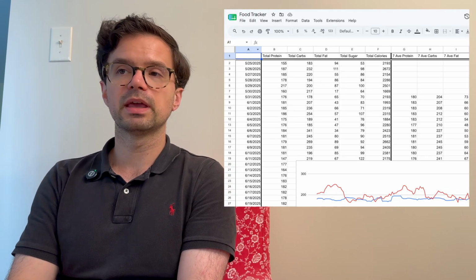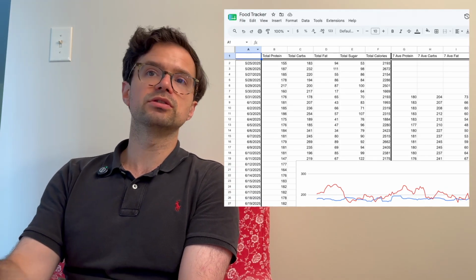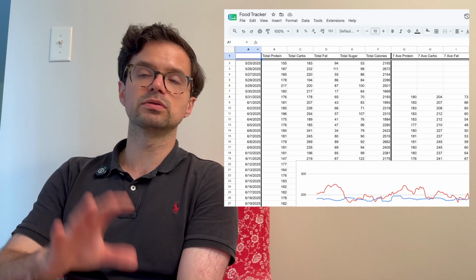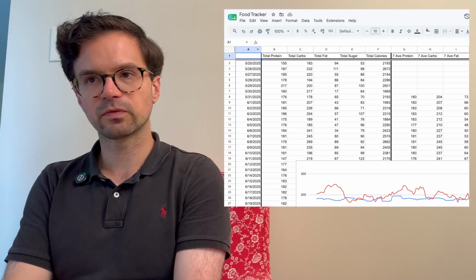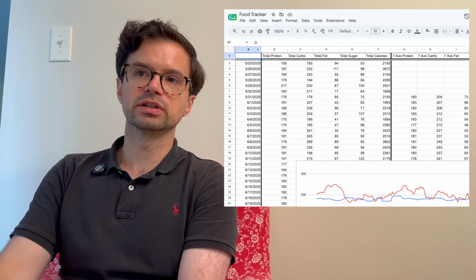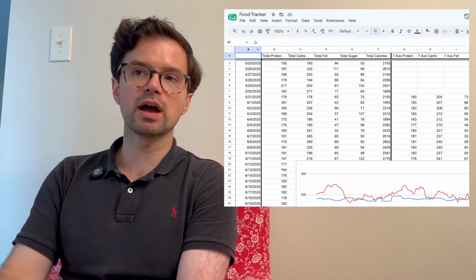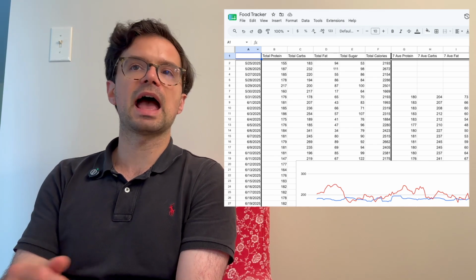So I've been tracking my nutrition for just over a year at this point, and the thing that I noticed is that I was doing a lot of the same tasks over and over again for logging that information in the spreadsheet. And the spreadsheet worked really well. It was effective. It was easy to add new foods. I was able to see general trends. It was a really useful tool, but there were some things that weren't quite right.